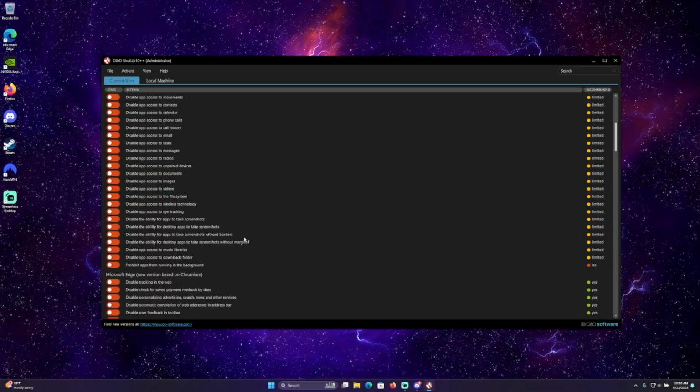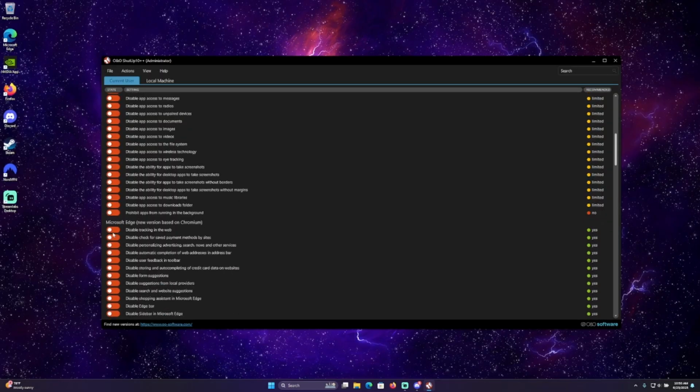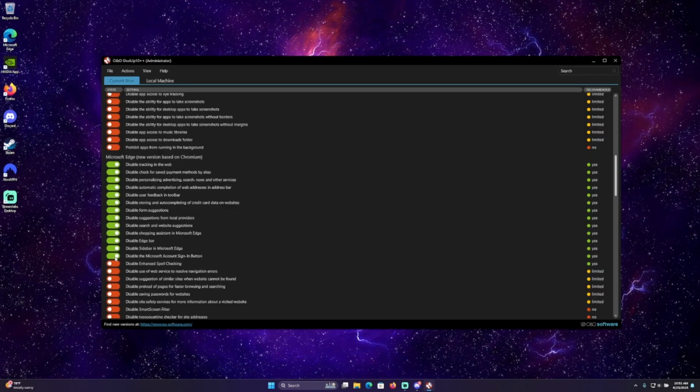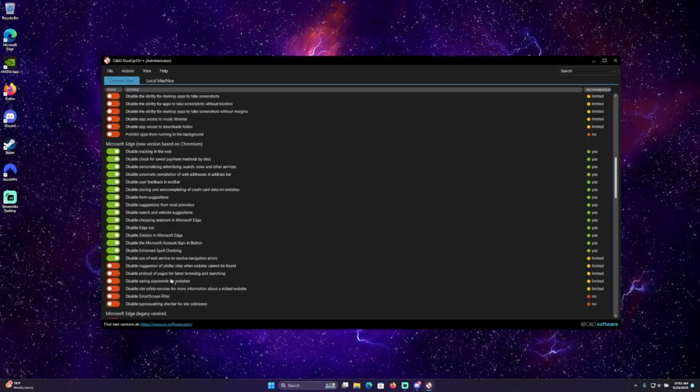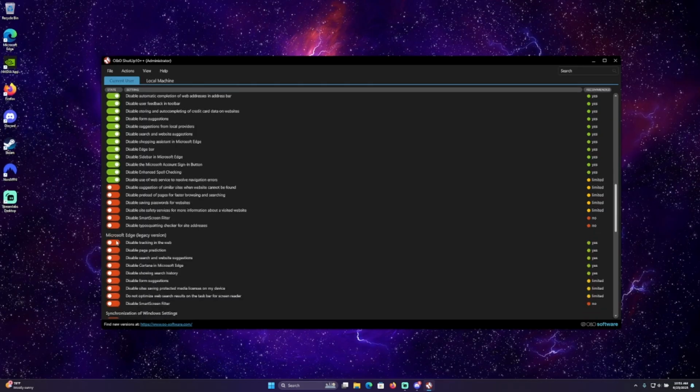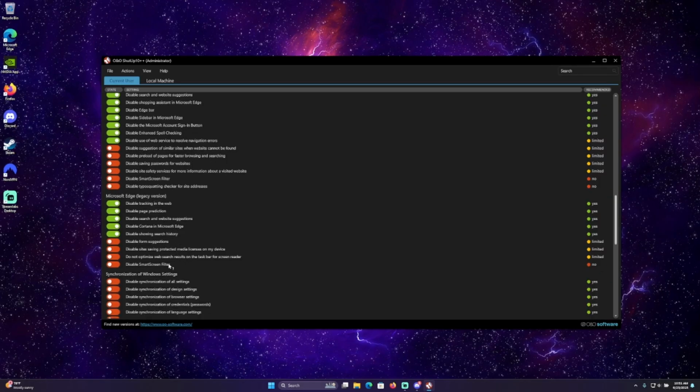So if I scroll down to where it says Microsoft Edge, we're just going to basically click everything in Microsoft Edge, just because we're not going to use it, and we're going to remove it actually in the next video. Oops, my bad. If it's green, that means you're good. And then scroll down to Microsoft Edge Legacy, and we're going to click the first 5. And that removes tracking, page prediction, search, Cortana, blah blah blah.